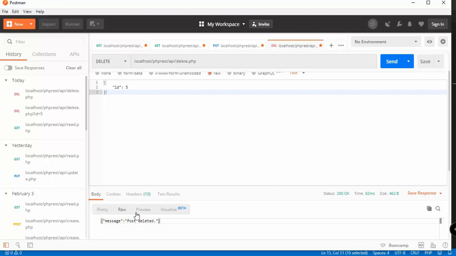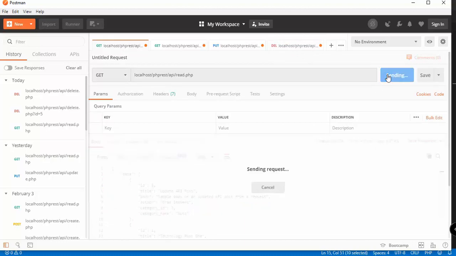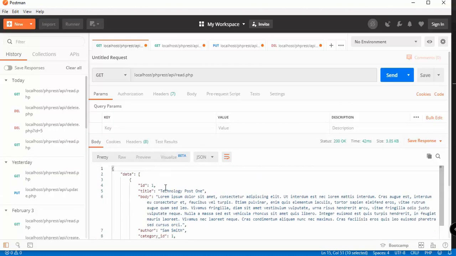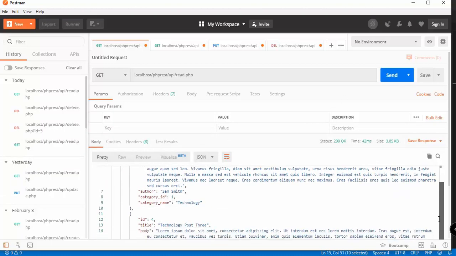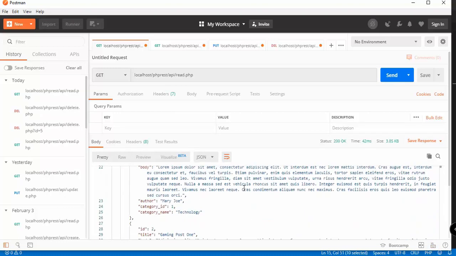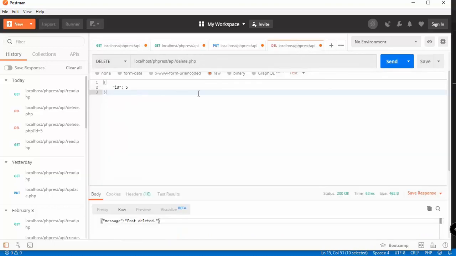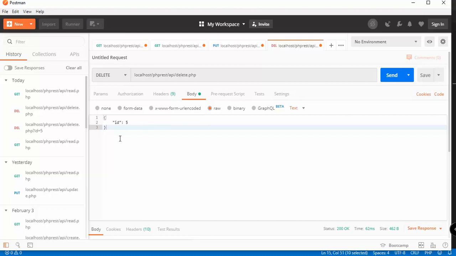So what happened? As you can see, we have here the message "post deleted." So we should not be able to view or get the data that has the ID of 5. So try that. As you can see, the record that has the ID of 5 is now gone. So basically we're just deleting the record by supplying the parameter in our request body.